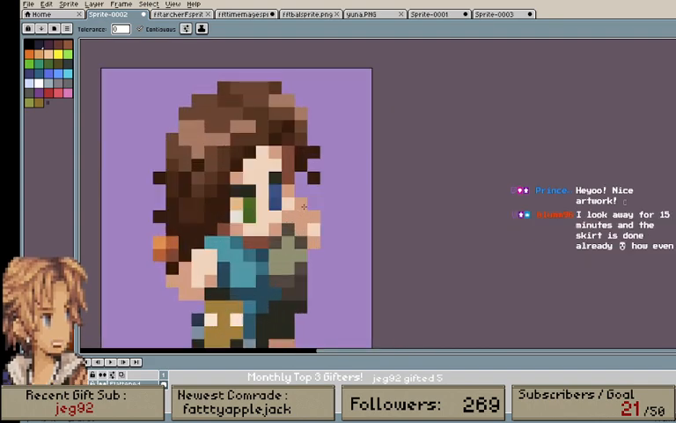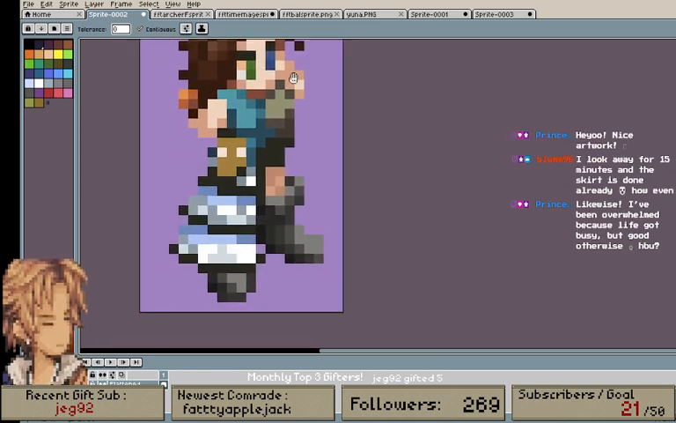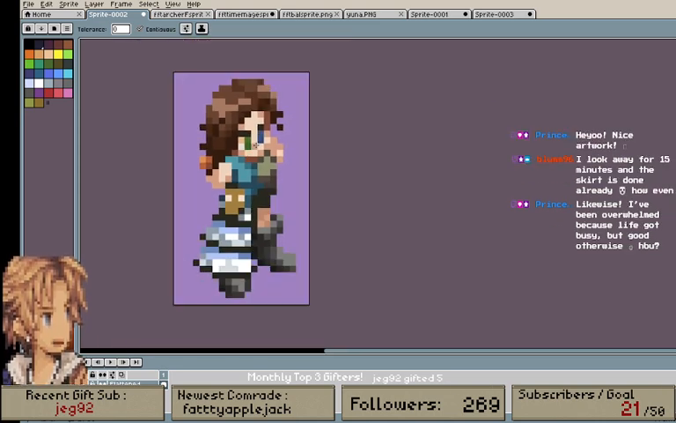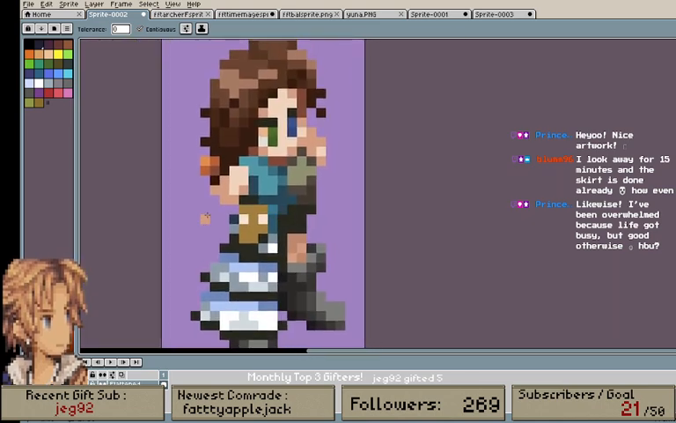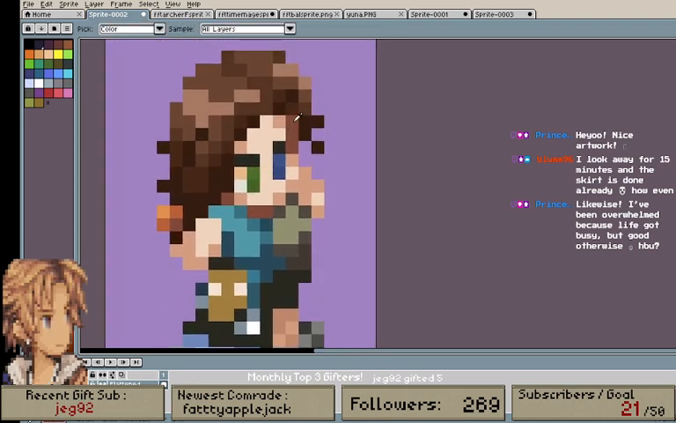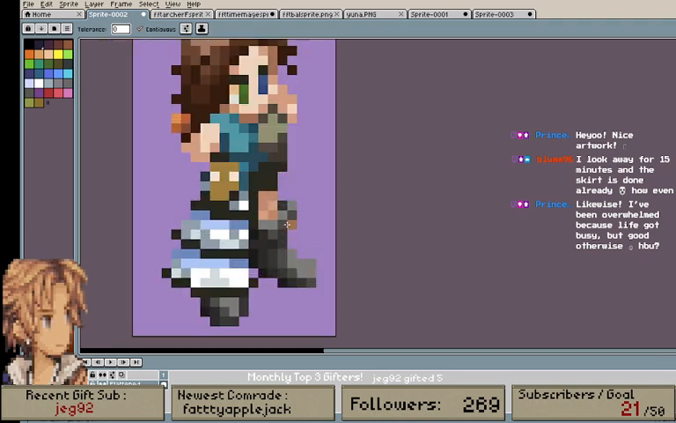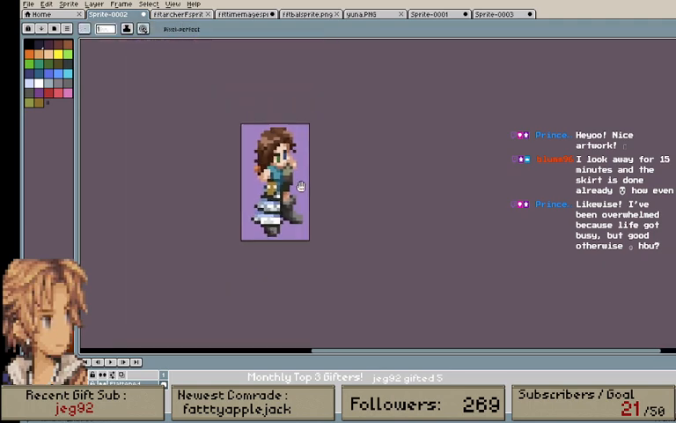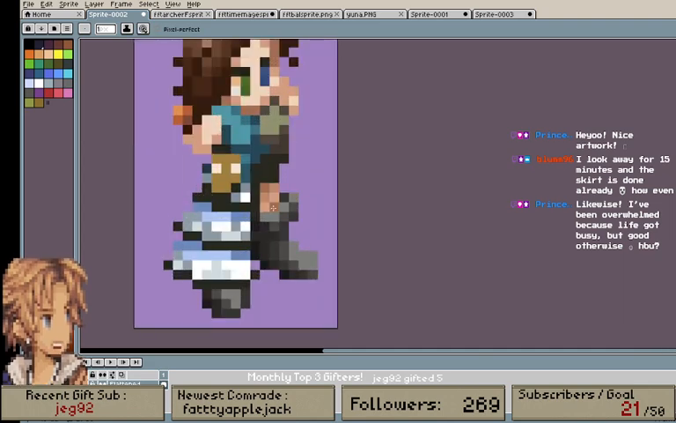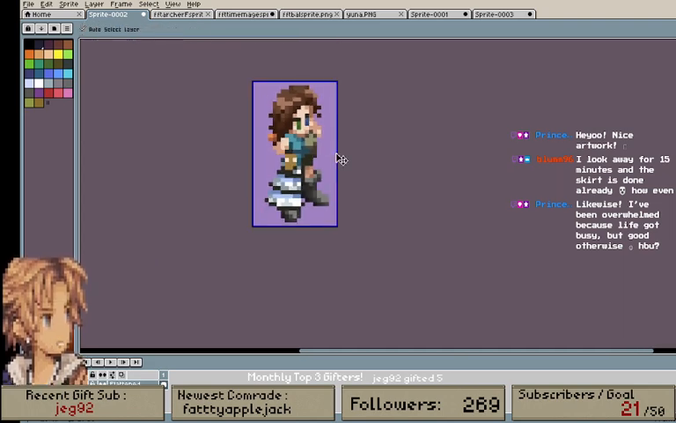I look away for 15 minutes and the skirt is done already. How even? We did a lot more than the skirt. We did the hair, we did the skin tone, we did this bag. I work fast, Bloom. Alright, and then we need a darker one, darker than this, so maybe around here. Yeah, there we go. If I didn't work fast, Bloom, I wouldn't be made for this job.